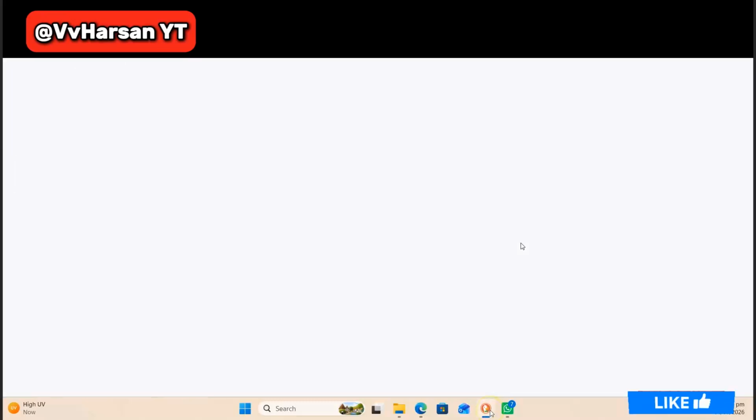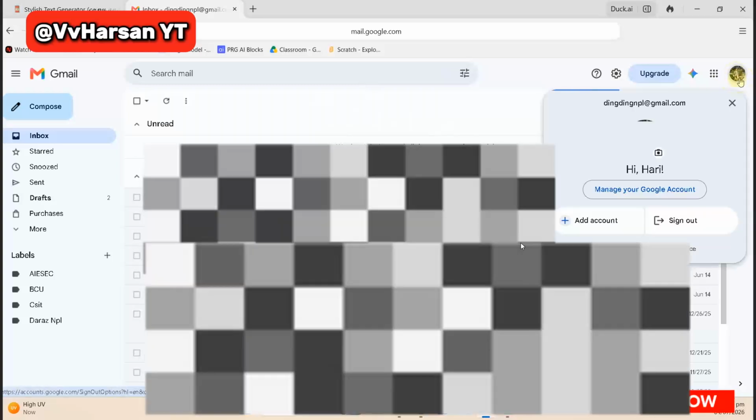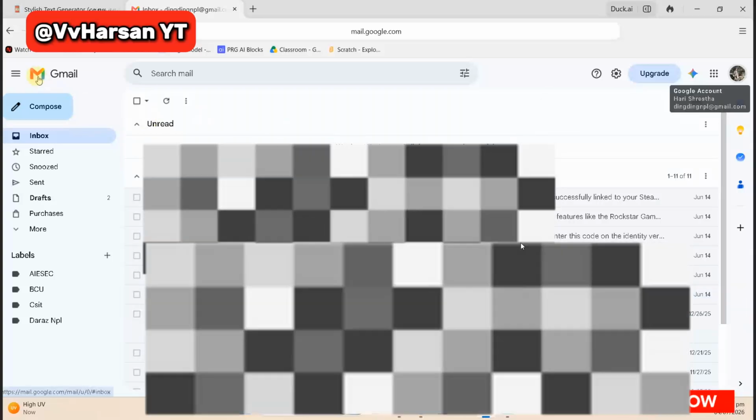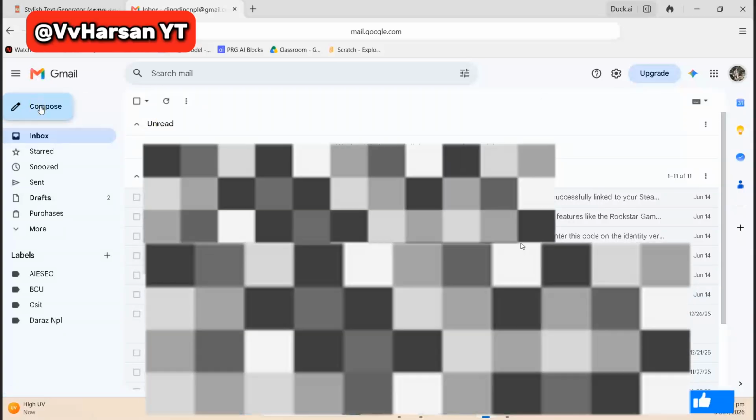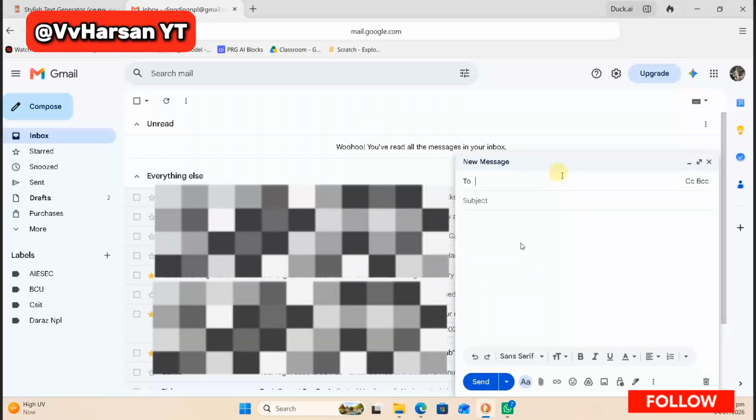First of all, you have to open your browser, right? Then you have to log in. When you log in, you'll see your account here and your Gmail, right? Once you are logged in, you have to click on compose. Okay. Then this kind of box pops up.